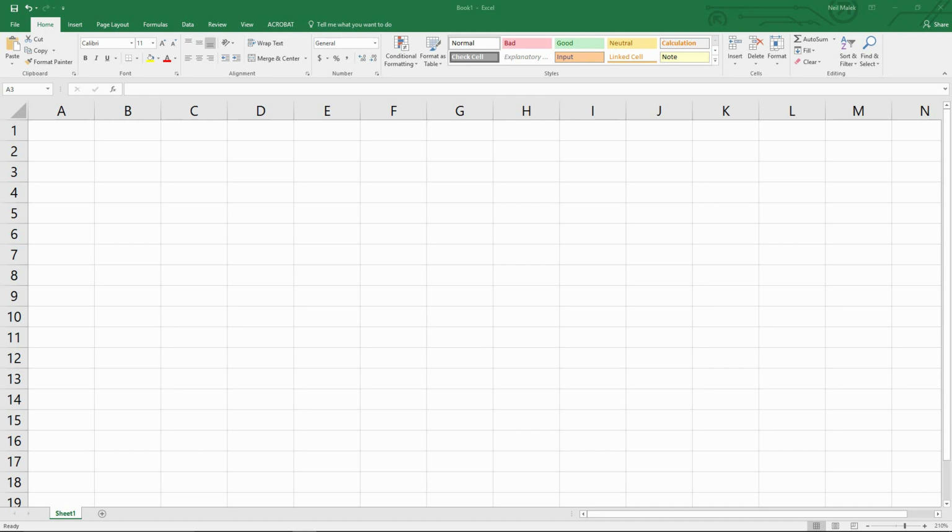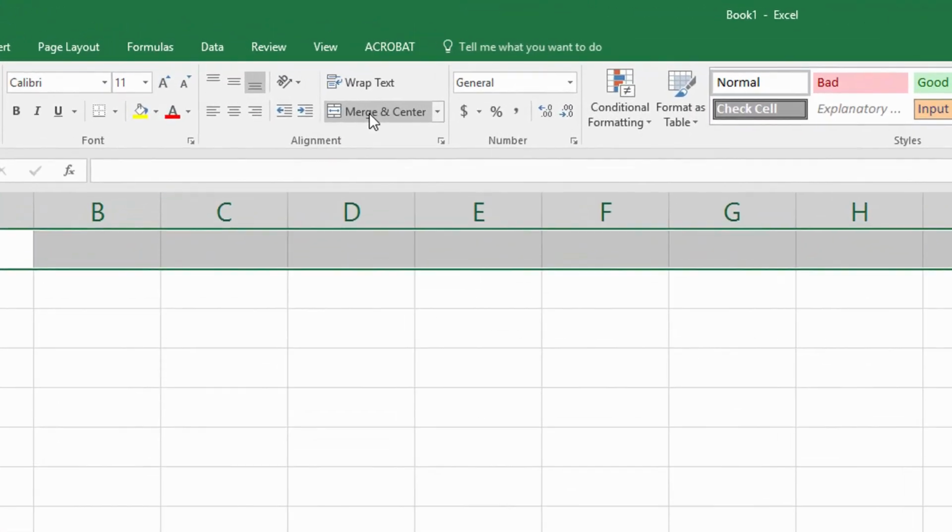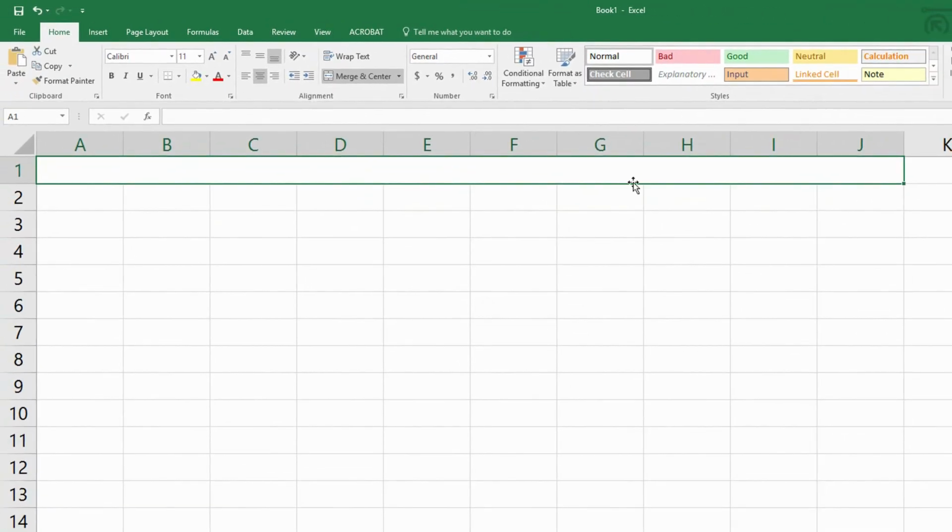For years, I've used the merge and center button in Microsoft Excel. Right up here at the top of the screen, let's say I wanted to do a title right up here at the top and it was going to go across A through J. I would do merge and center first, blend those together, and then I would type my title.